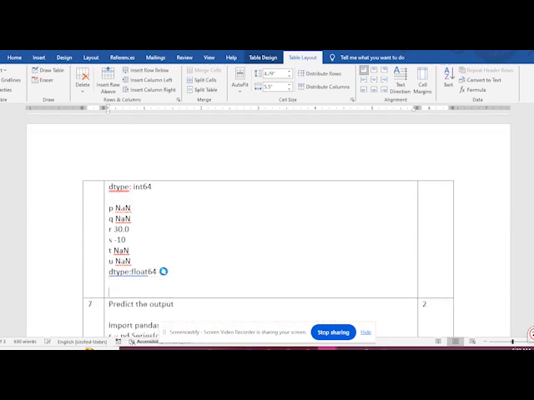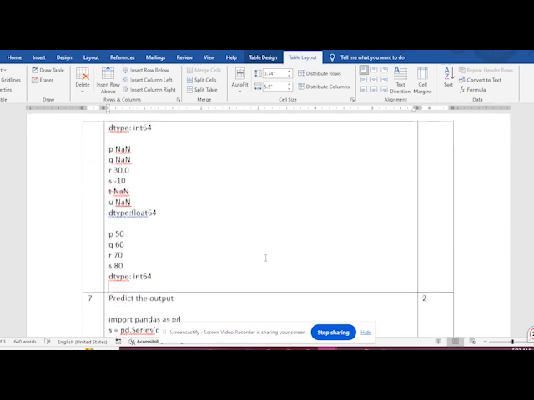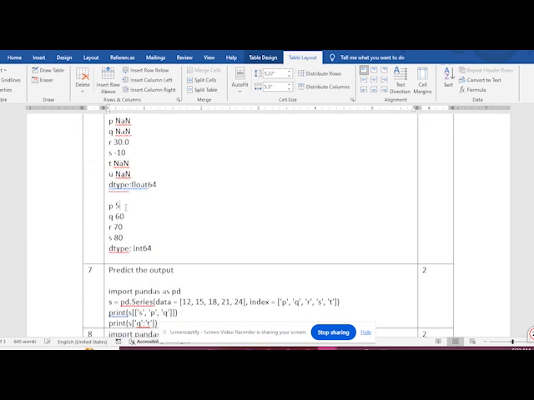And when we add, which is the number here? 2. When we add 2 with S1, what will happen? With each value, it will be added. 50 plus 2 is 52. 60 plus 2, 62. 70 plus 2, 72. 80 plus 2 is 82. This is the output.